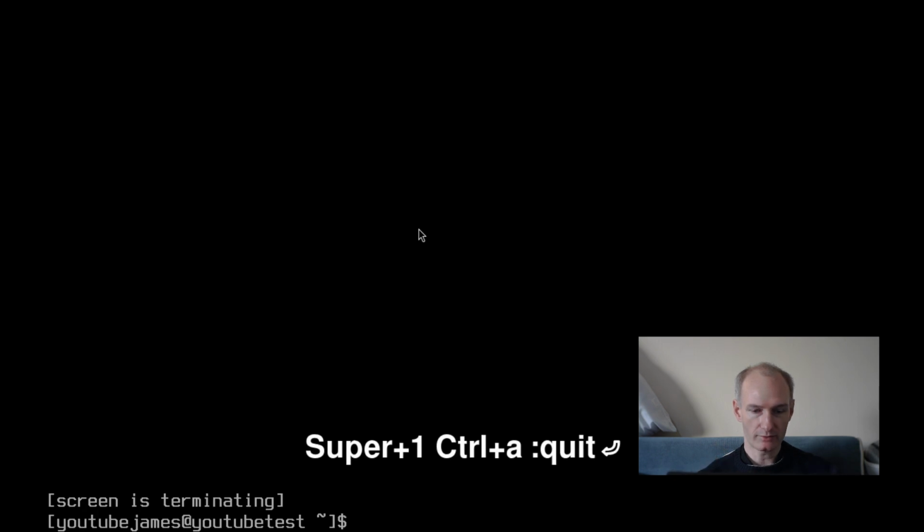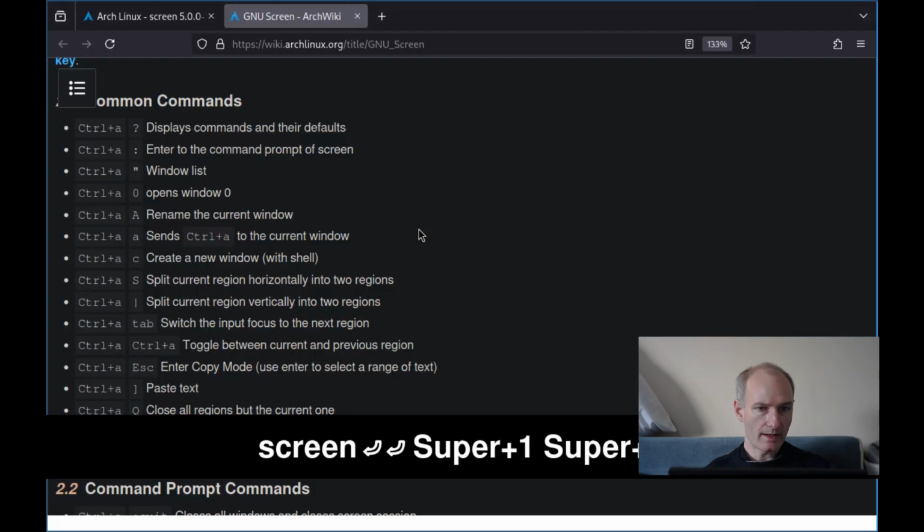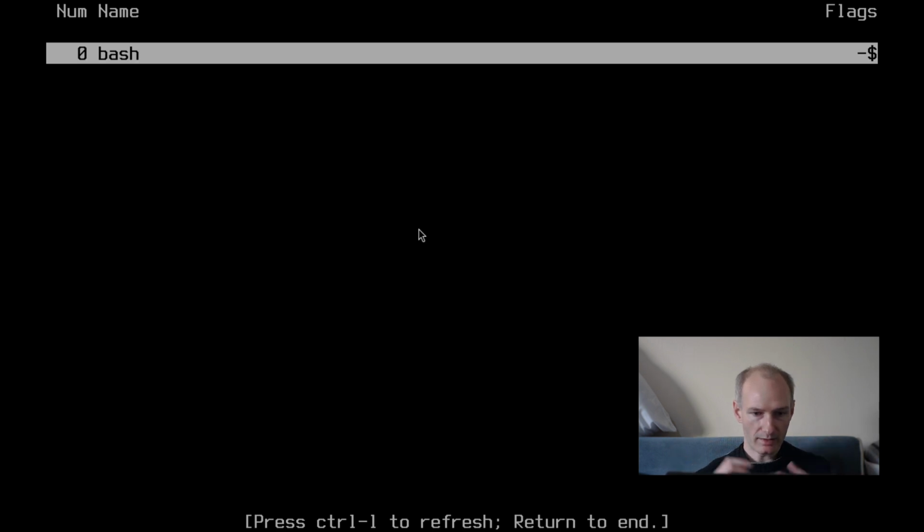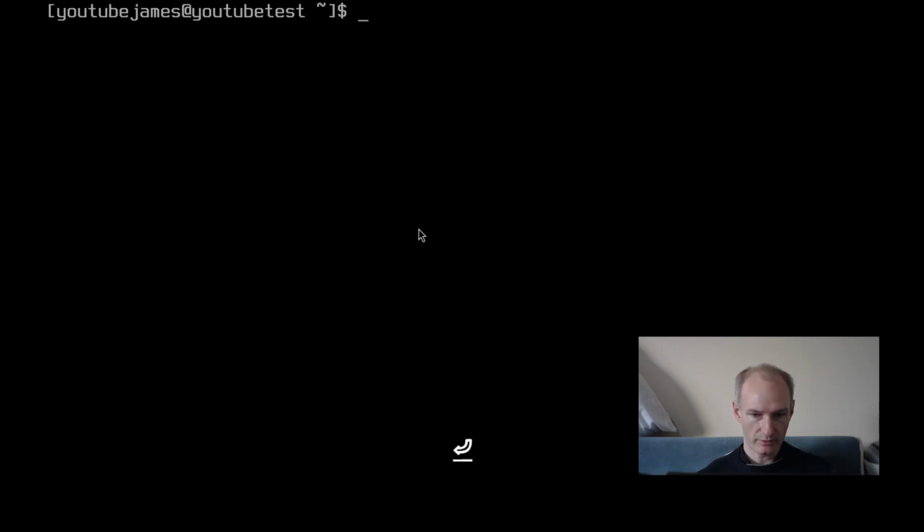Okay, Control A colon, and that allows you to enter commands. So I think quit, for example, quit Screen, which I think is on the list as well, which we'll probably come to. Okay, well, let's have a look. Then you've got window list. Now I don't really have any windows at the moment, but let's just do it. Control A, there you go, that's your window list. There are no windows. And Control L to refresh, return to end.